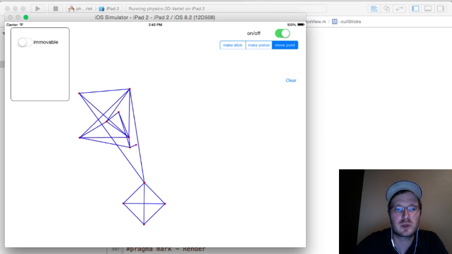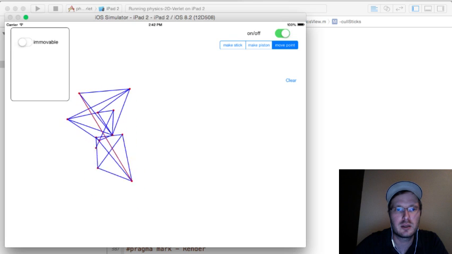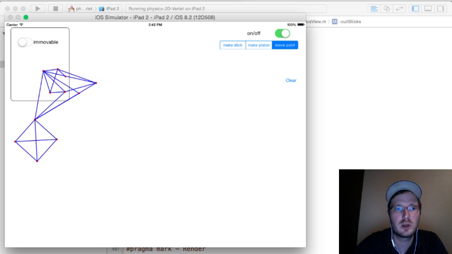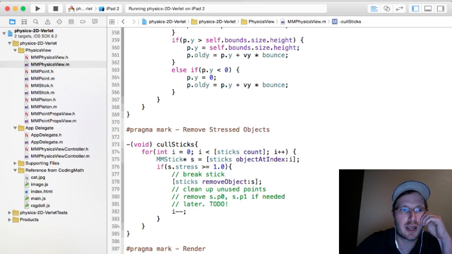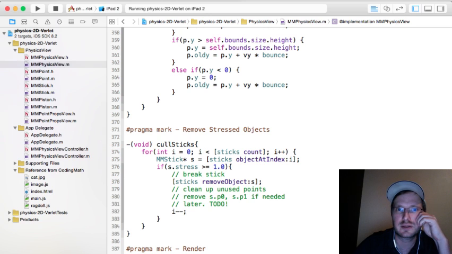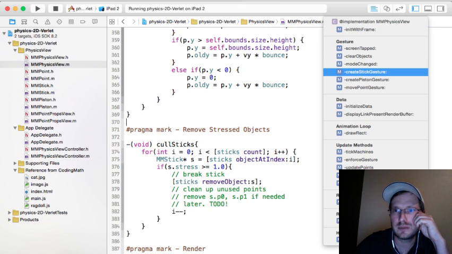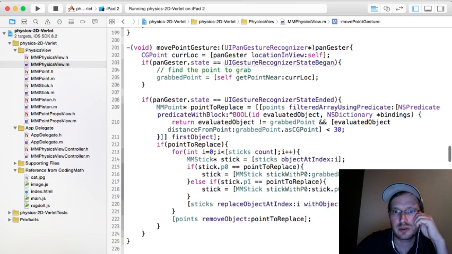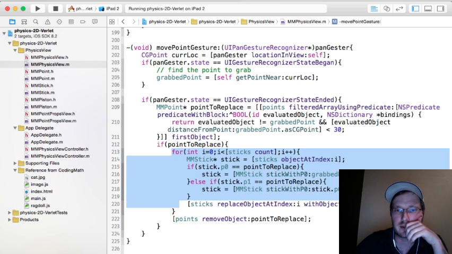But I think what happens when I set up the drag, yeah, there we go. I just broke it off. That's a lot of fun. I think what happens when I set up the drag is I actually rebuild the sticks. Let's look at that. So the create stick, the move point gesture. If there's a point to replace, I loop through all the sticks, and if there's a point to replace, then I replace it, right?